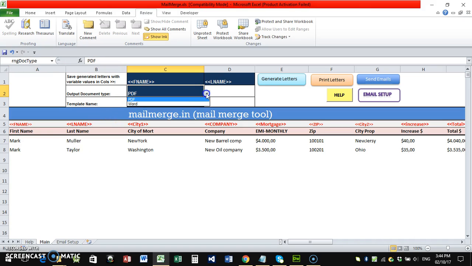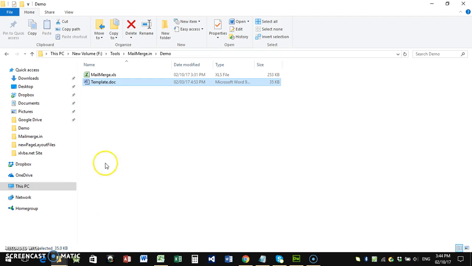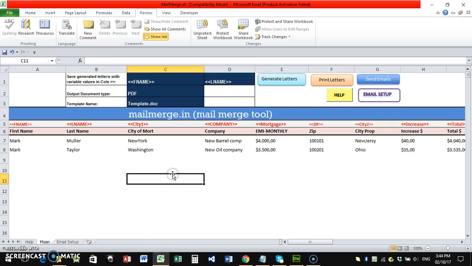I have selected the PDF format here. I need the files in the PDF format using this template, that is template.doc. We can also use template.docx, the latest version. This is just created to give compatibility between the 2003 and 2016 versions. Okay, so after setting these values, that's it.